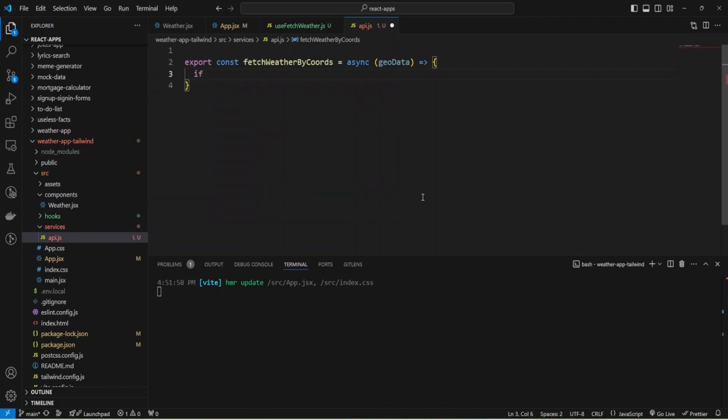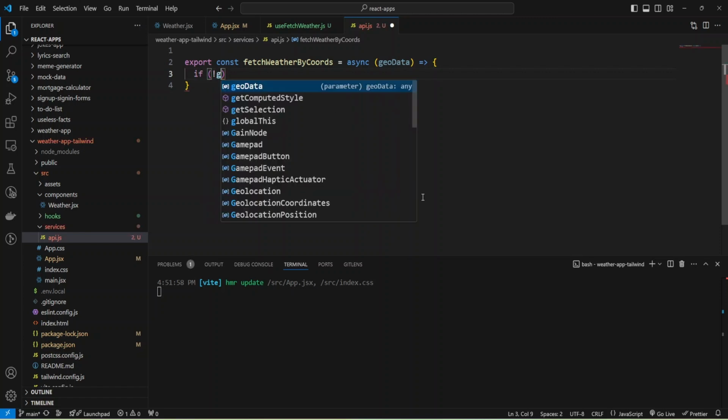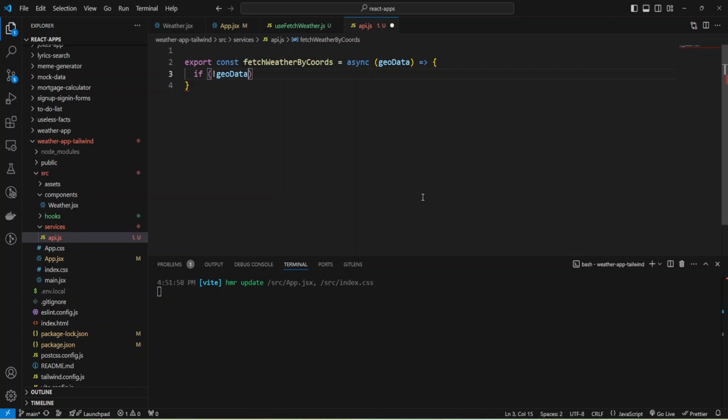And let's check if not geodata, and if it doesn't have latitude, or it doesn't have longitude, then we will just return.